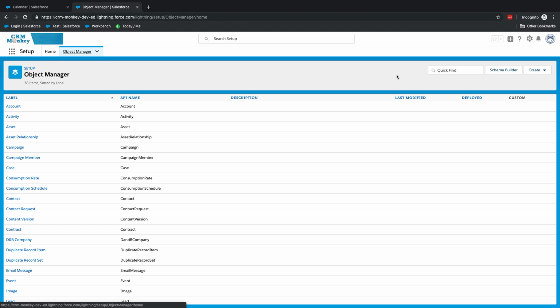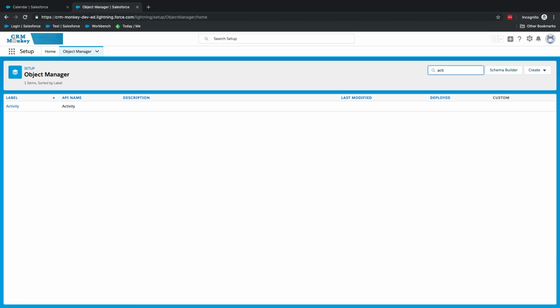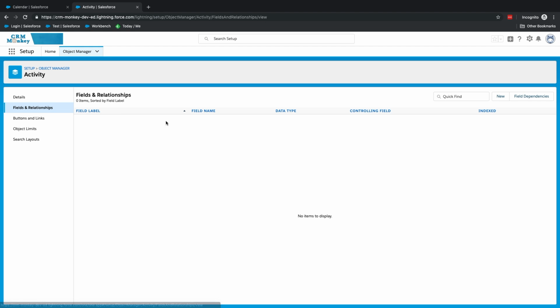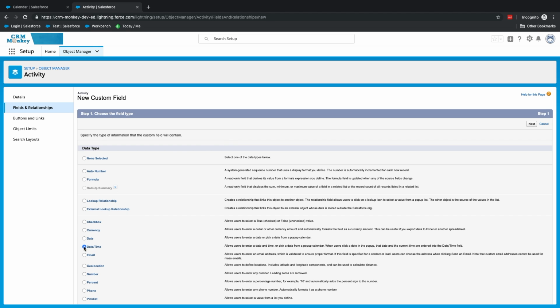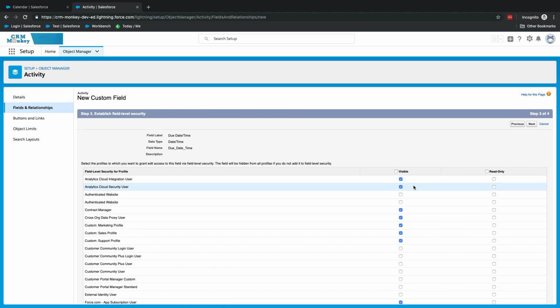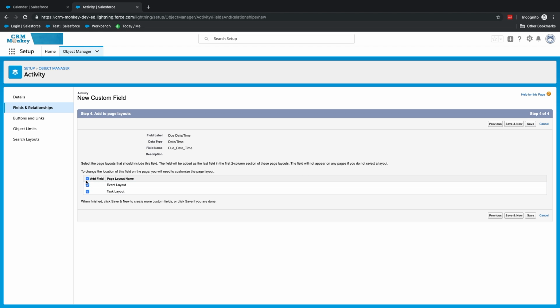So I add a new time field to the task so I can populate the time. I go to the activity object and under fields and relationships I create a new date time field. Date time because I want to populate the date and the time as well. The name will be Due Date Time. So I add this field and I make it visible for all the profiles. And I add it to the task layout only, because I don't want it to be available on the event layout.